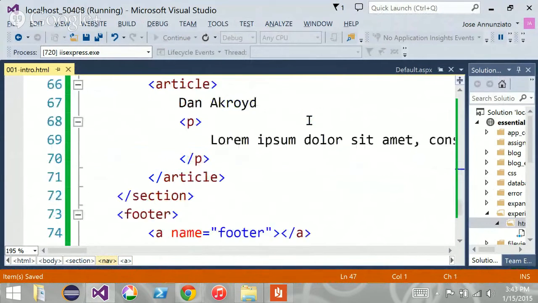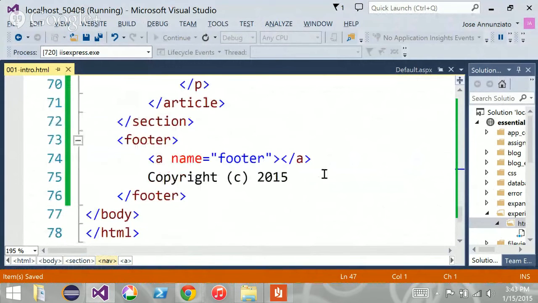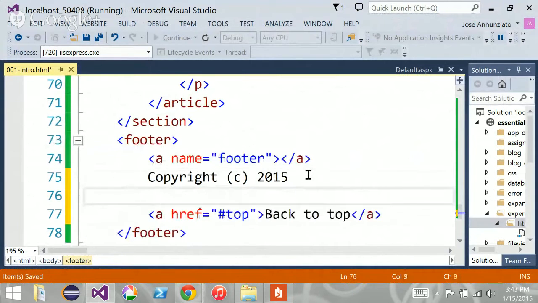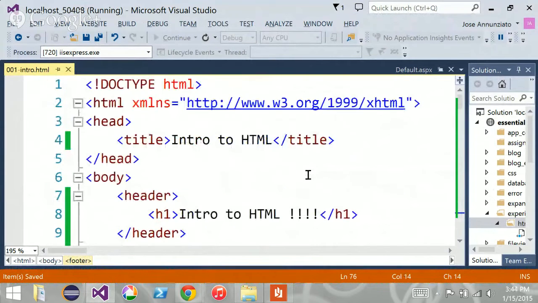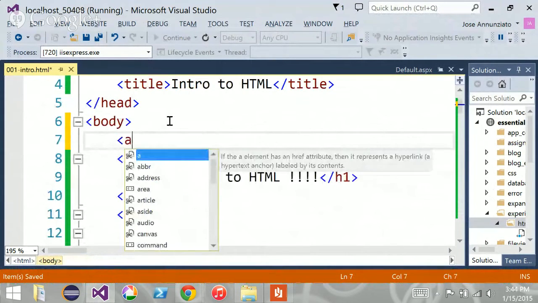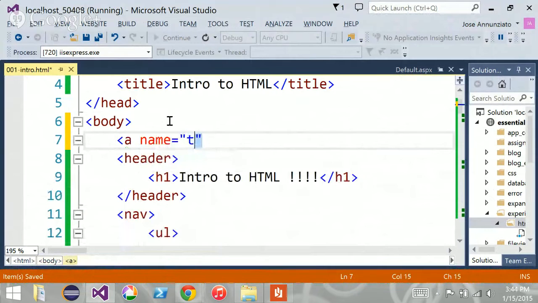And maybe from the footer also, I'm going to do the same thing. At the footer, I'm going to put back to top. I'm going to do a line break. Okay. And where is top? I'll tell it right away. The top is way up here at the intro to HTML. So I'm going to put it right here. I'm going to say a name equals top.